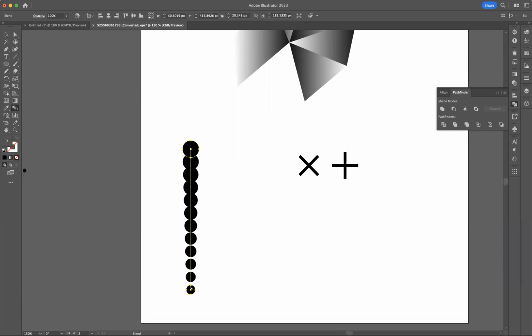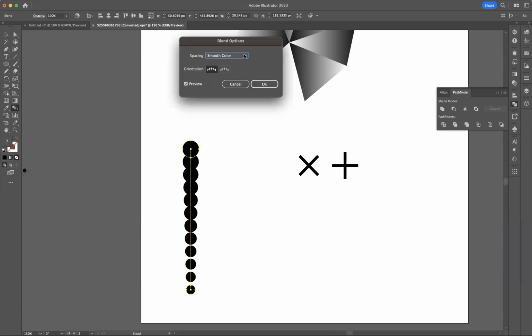Now there are too many dots in this at the moment. So I'm just going to simply double click the blend tool, specified steps, and just bring that down probably to around 6. Let's press OK.